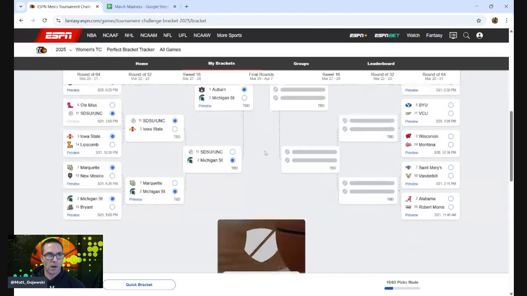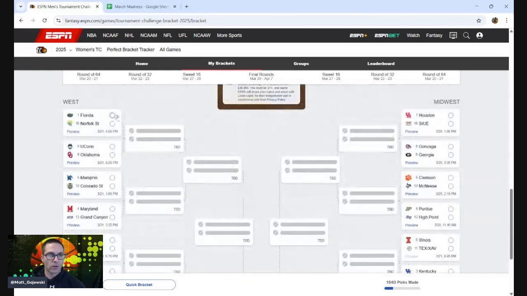We'll move to our second quadrant. It's the West. Florida takes on Norfolk State. I don't really think there's too much to say on this. Just briefly on Norfolk to give them their flowers before we move on. Winner of the MEAC. They won the regular season and won the championship, so the rightful champion.